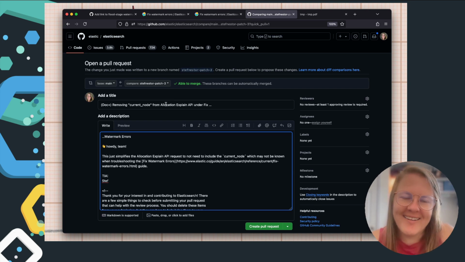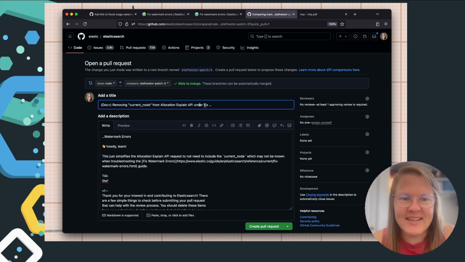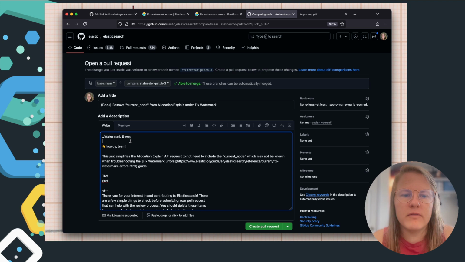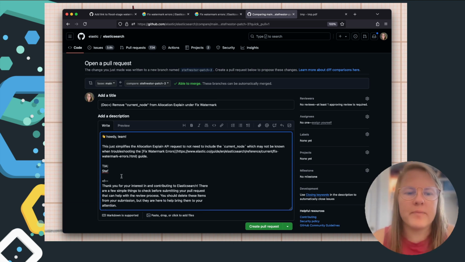Oh, I had too long of a title. Remove current node from allocation explain under fix watermark errors. I wonder if that's too long. Hopefully not. Okay, howdy team.